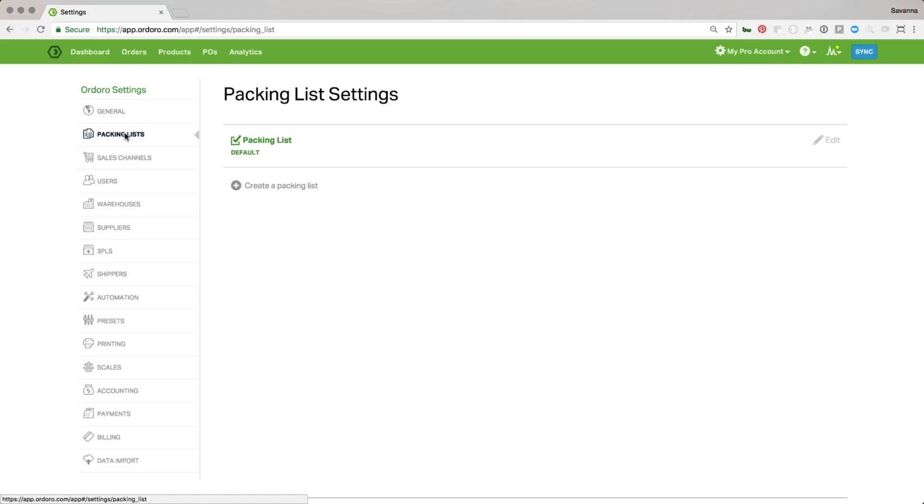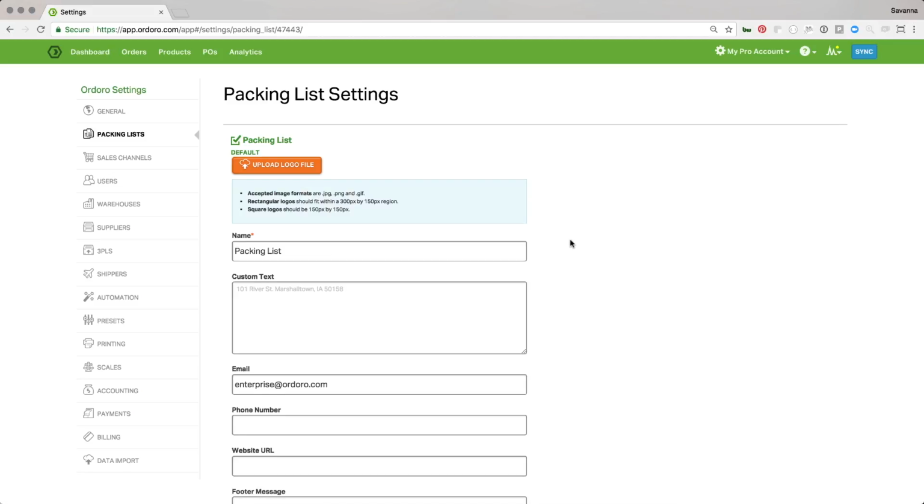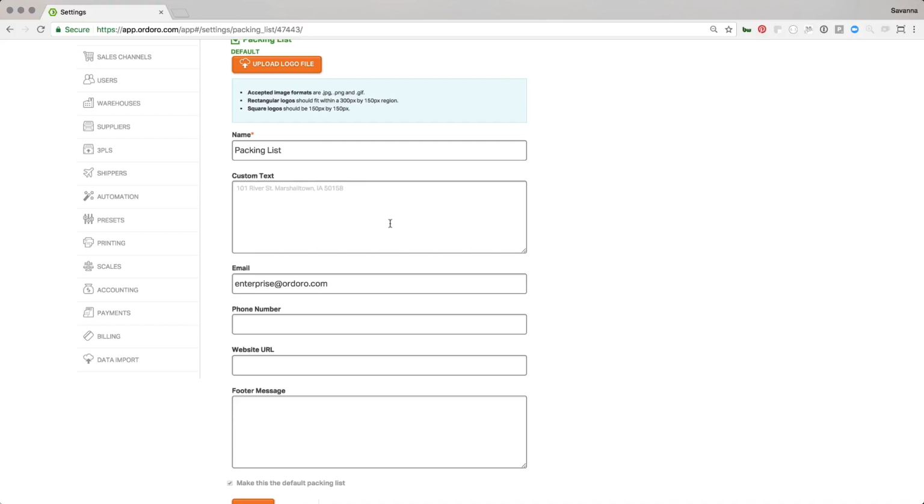So from here, we have our packing list. This is where you're going to create your packing list for putting it in the box. You're also going to add your logo here. So if you want a logo on labels, or logos on your packing list or other stuff, this is where you upload it.